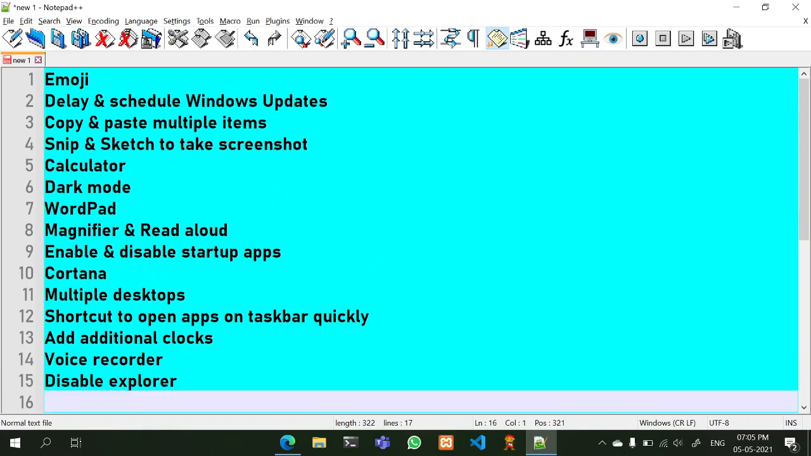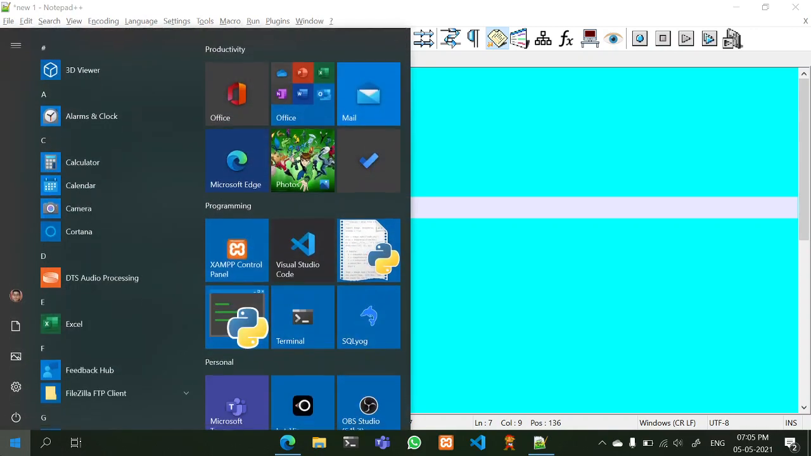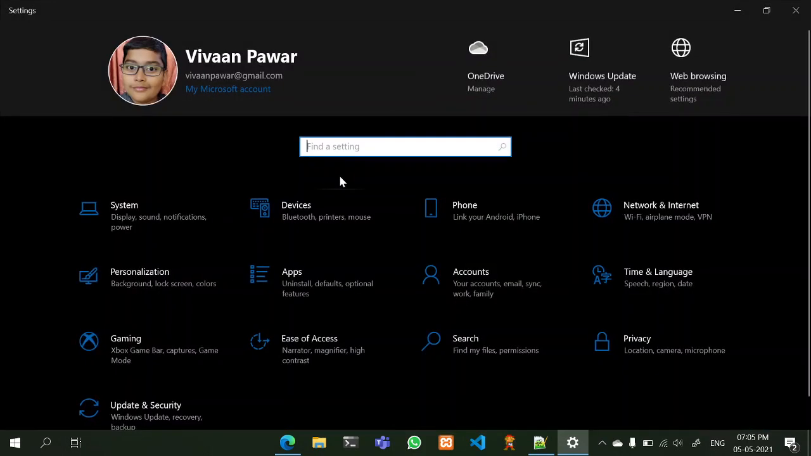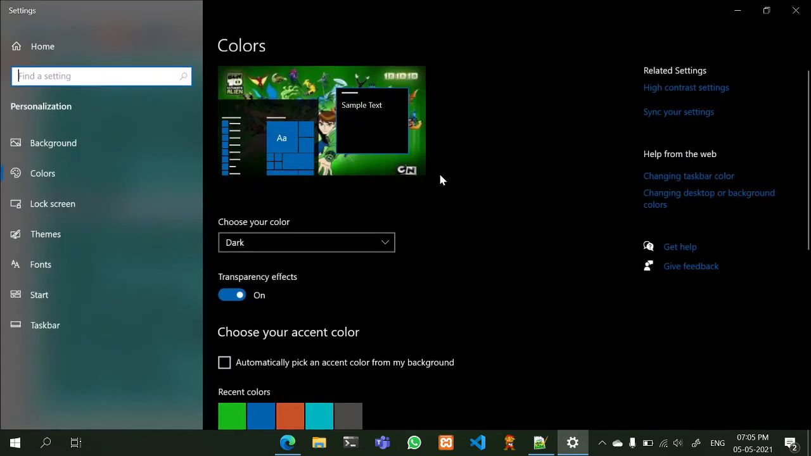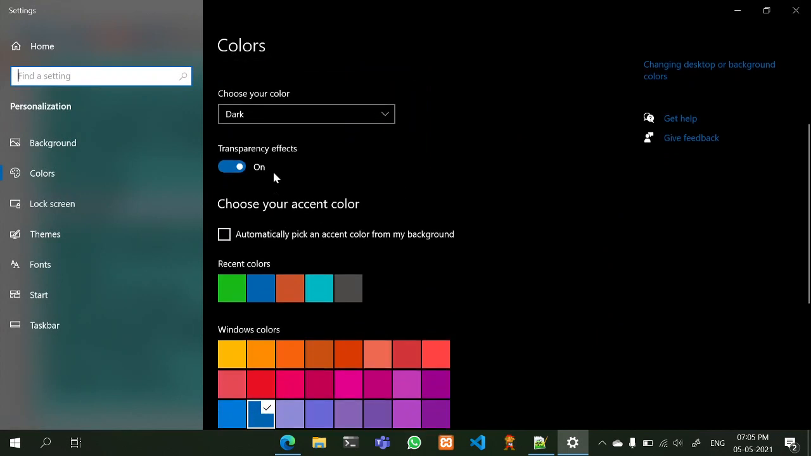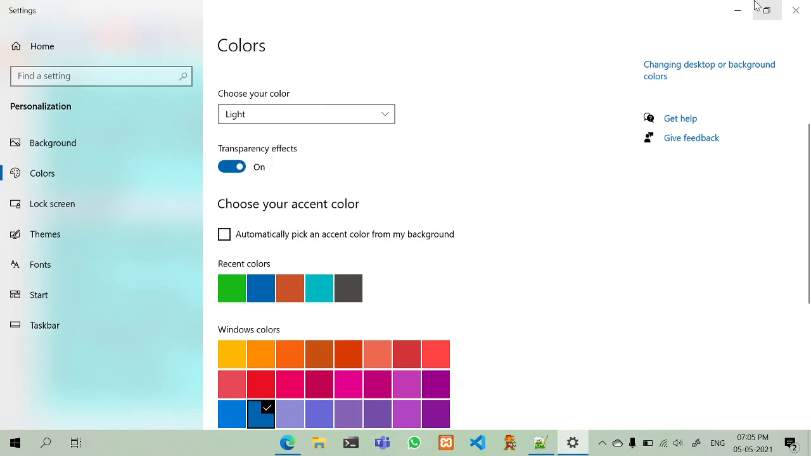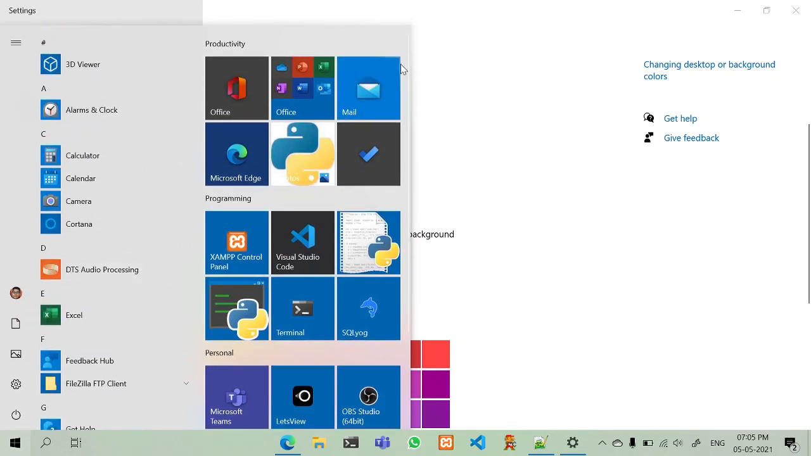And moving towards our sixth tip, which is dark mode. I have already enabled the dark mode, and dark mode helps us to give our eyes less stress. The light mode is not very beneficial to your eyes. Your eyes take stress in the light mode as the white color is bright, but the dark is not. And dark color looks very classy, so it's also very good.